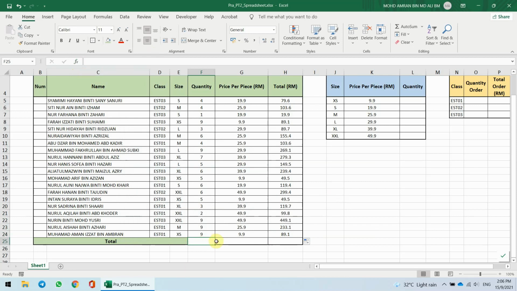Actually, no need to do that, because we have the auto sum shortcut here. You click on the cell F25, then here you can see auto sum, then click on it. It will automatically sum up for you, and press enter. So the quantity is 112. You see what happens if I change this to 10, for example, then it will automatically change to 113. Okay, so Ctrl Z, undo.